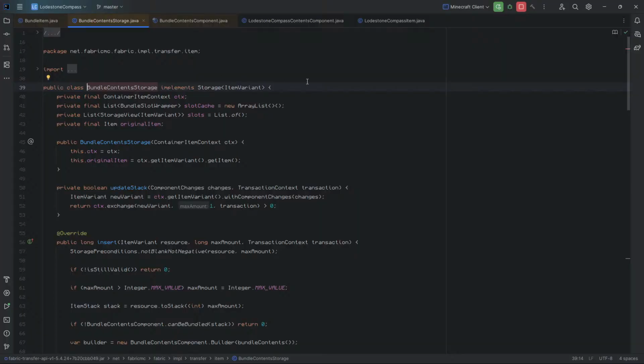Okay, bundled content storage is an interesting one. That fabric implementation transfer, so this is from Fabric. So probably it interacts with storage. It has a name, but you know. And also it's implementing the item variant from storage. Content item component. Content. Yes. Content item component. Container item context. There you go.